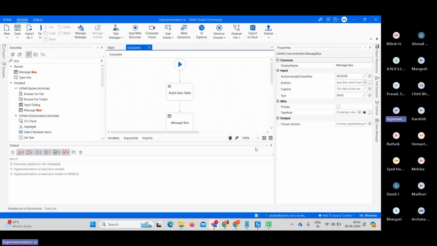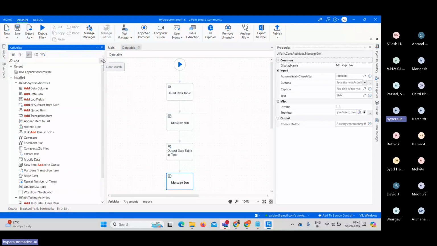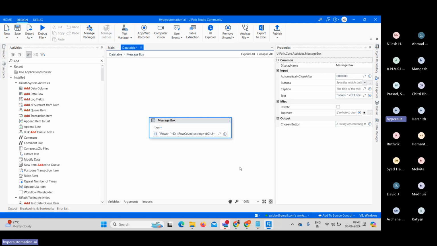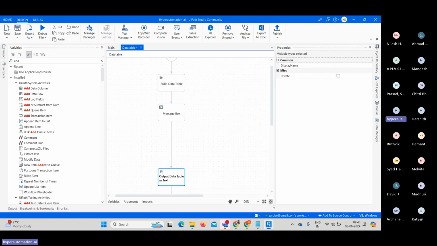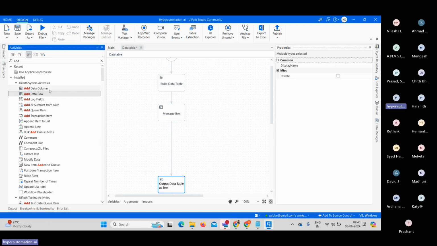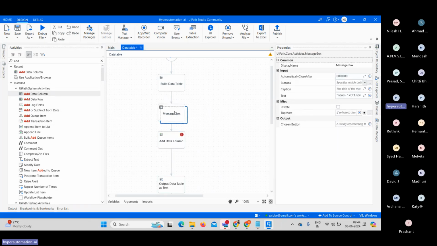So let's say I just want to add a column. For that, the add data column activity is utilized. Or if you want to add a row, you can utilize add data row. Let's say I'm trying to add some row. I'll see what the data is before adding the row and what the values are after adding the rows. So let's say I want to add a column first.